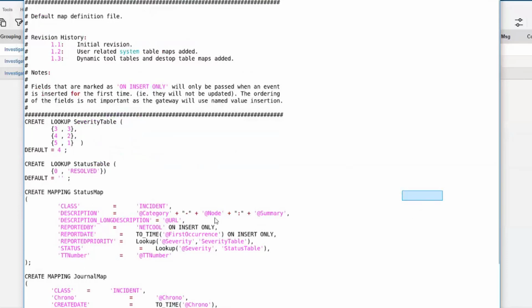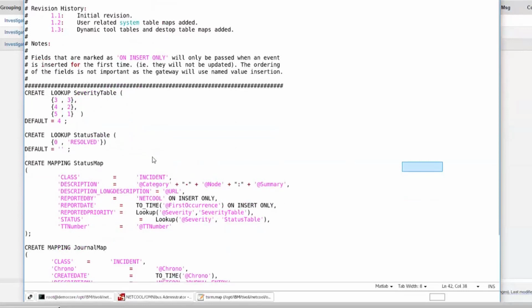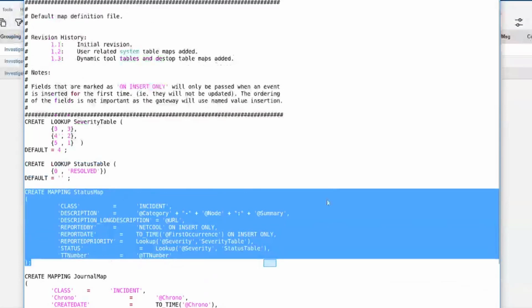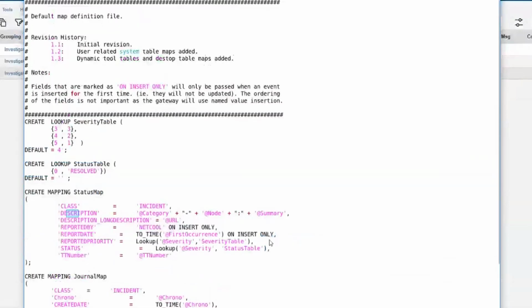In this status map, we define the right-hand side columns, which are from my Omnibus object server from the Watson AIOps solution, and the left-hand side are my ICD attributes. Depending on your service desk software, the mapping can be different. So basically this is to define your mapping, and similarly for the journal map. So this is all the configuration that I need on the gateway side.